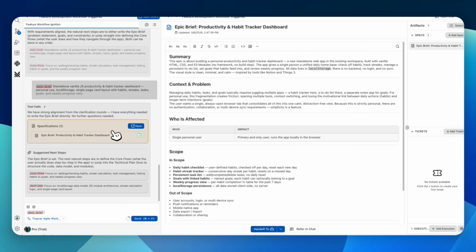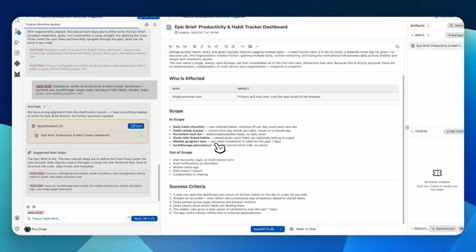All right. Now we have our Epic brief. Basically, this kind of summarizes what the project is about. This is something that most technical teams have to do to understand what's in scope and what is out of scope, which is, for example, we don't need to worry about user accounts, logins, or multiple device syncs or push notifications or anything like that. I want to create a simple habit tracker, and I don't need any of this right now, so I don't have to worry about AI generating fake login buttons or anything like that. Now the next step is actually going to the core flows.